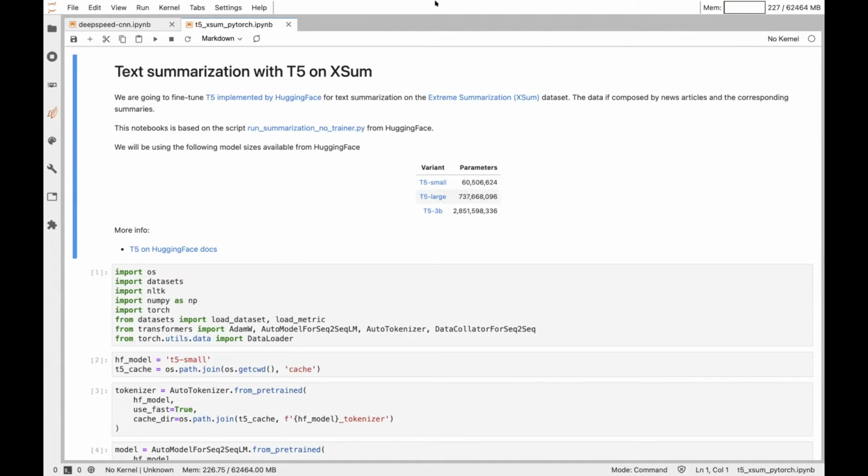Let's have a quick look at the model. It is T5. There are different variants of the model that you can get from Hugging Face. There is T5 small that has 60 million parameters. There is T5 large that has 737 million parameters, and there is T5 3B that has 2.8 billion parameters, so close to 3 billion parameters.